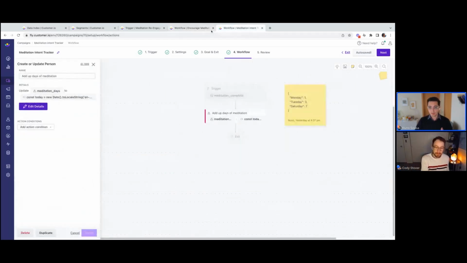So the other one, this is the last one, it just adds up the days. Here's an example of what it could look like for each user. On a Monday, you've got 1, Tuesday, you've got 3, and so on. So all it does is keep track of this.